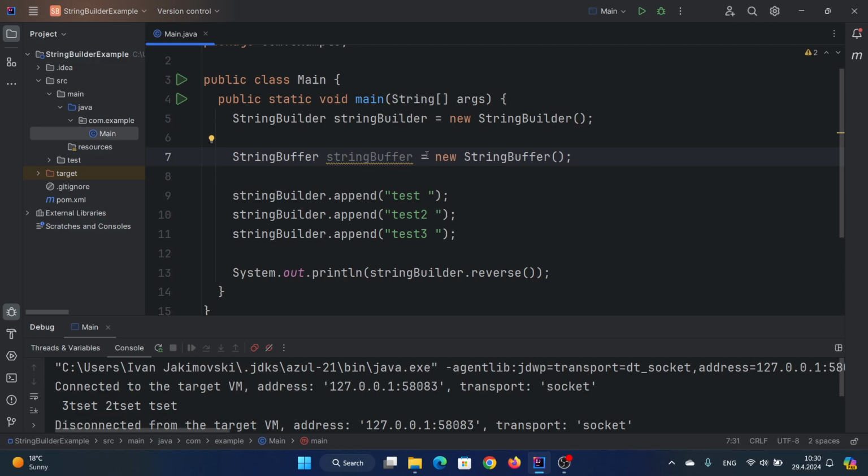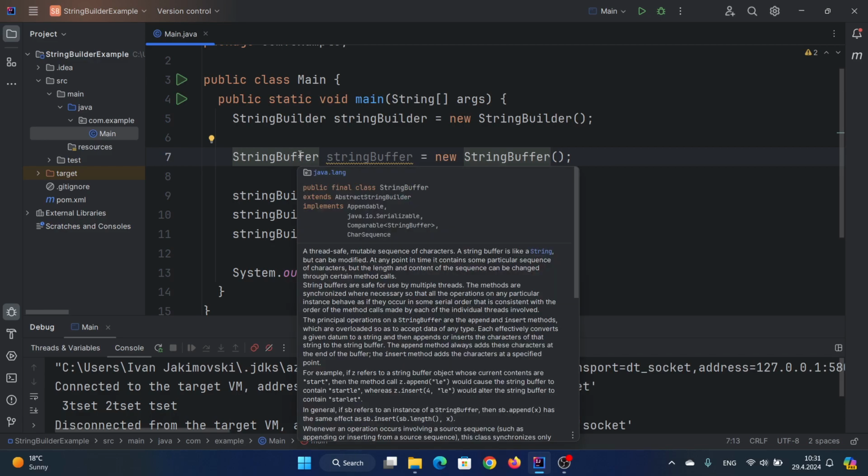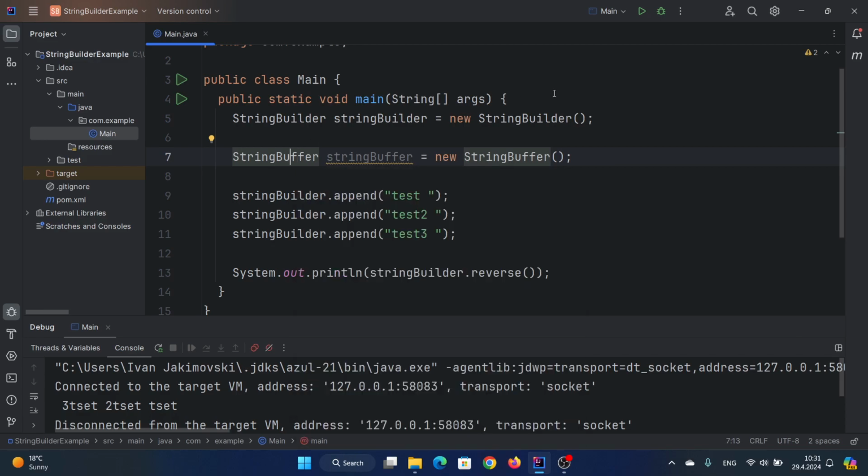But if in your scenario you don't have a multi-threaded situation where multiple threads are running on the StringBuilder, in that case you can use a StringBuilder. The advantage of using a StringBuilder is that it is faster, so it has better performance in comparison with the StringBuffer. The StringBuffer, because it's thread safe, will be a little slower. Depending on the situation, you can use either of them. If you need thread safety, you would use the StringBuffer. But if thread safety is not a concern, then you can use the StringBuilder and get faster performance.